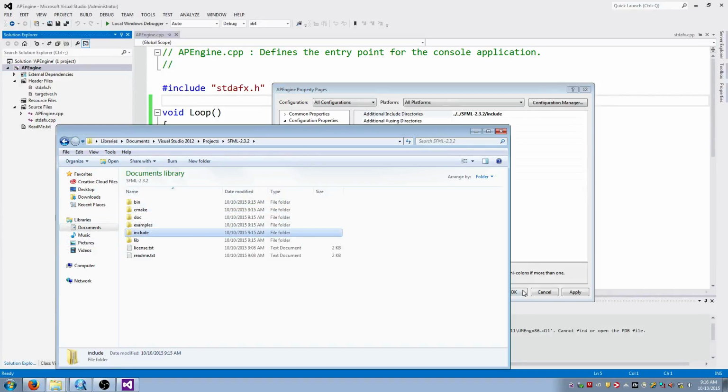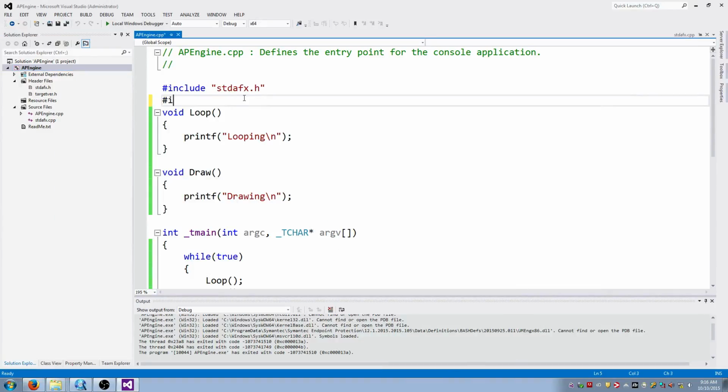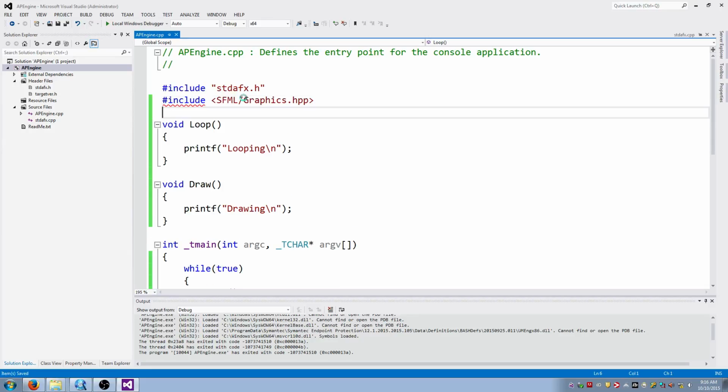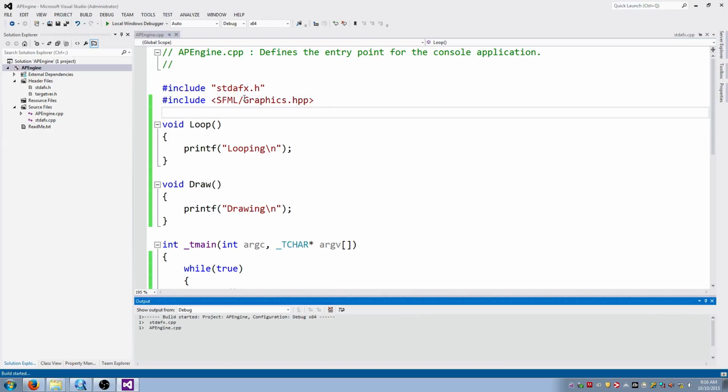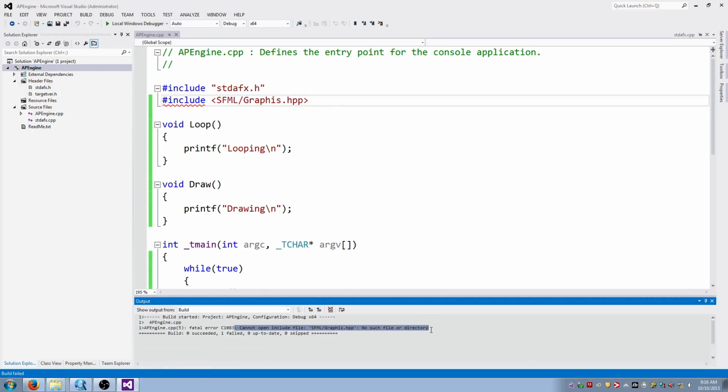Right. Hit OK. Then I'm going to just do include SFML. You can see it's actually auto-completing for me, right? Finding that file. And I'm just going to build. It'll tell me if I set it up improperly because it'll just give me an error. If I mistype that header file, it'll give me that error saying I can't find the file.